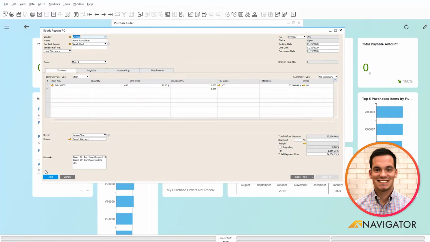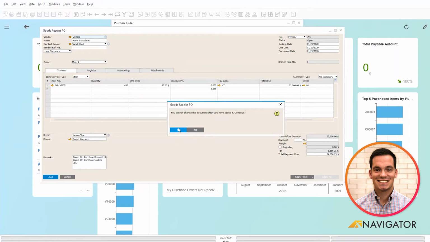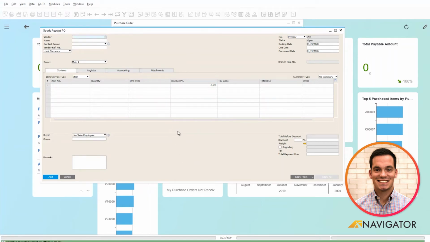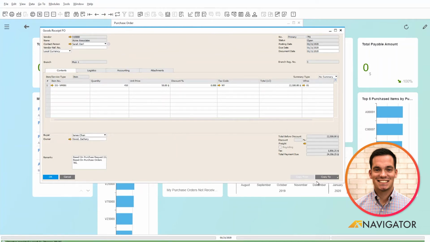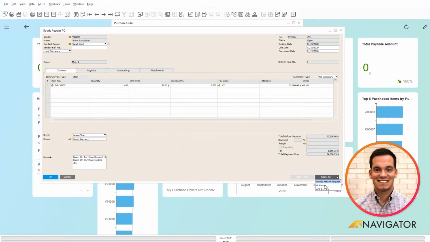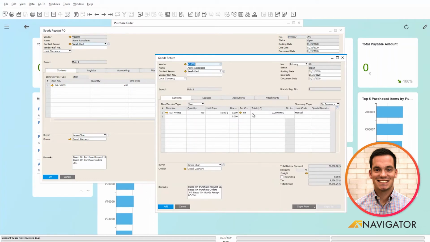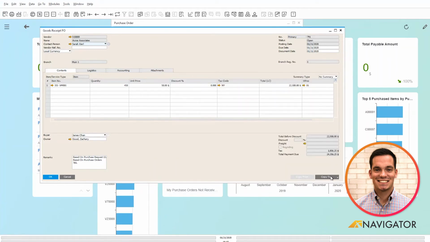So I'm going to add my goods receipt. I'm going to click yes. And now it brings those items into inventory. From there, with the copy to functionality, I can do a goods return and return those items. Maybe there were damaged goods that need to be fixed. So that's a nice feature within the system. If I need authorization, I can do a goods return request to get it approved by my managers, or I can copy it to an AP invoice.